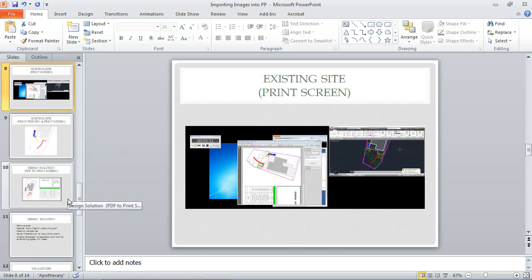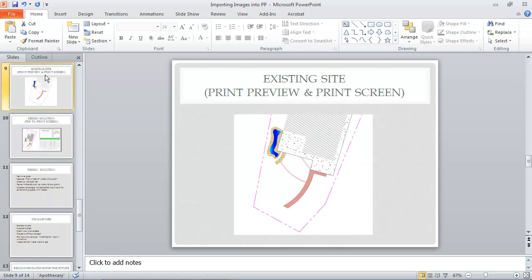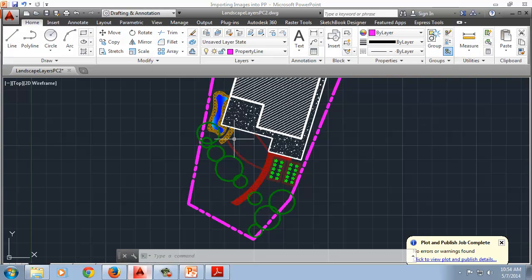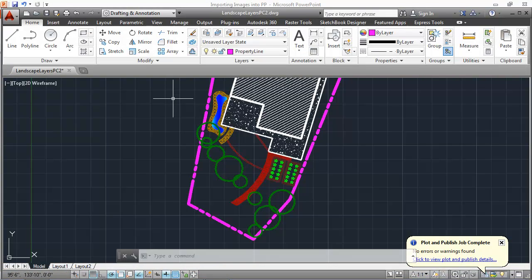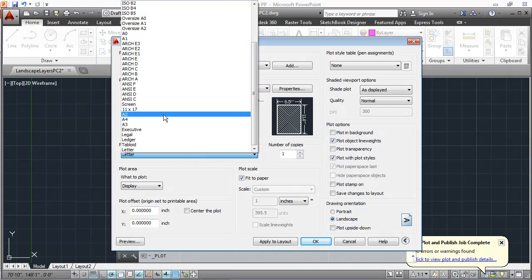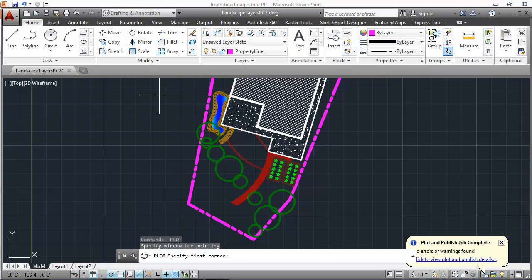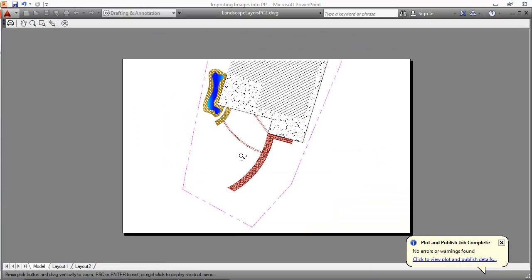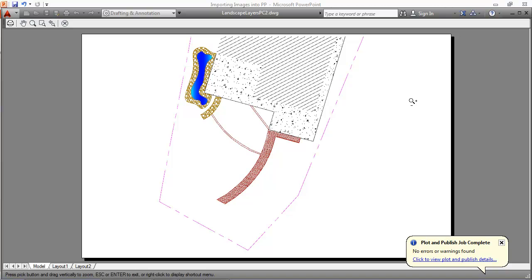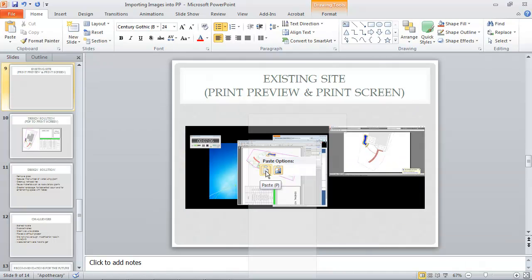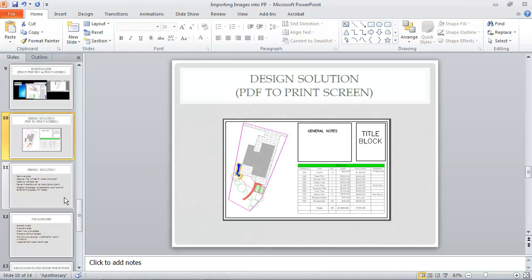Let's take a look at our next option, which is the print preview and print screen. So this is similar to the last method, except that in AutoCAD we queue up, or we prepare the image that we want to see by using the plot dialog box. So I'll select a PDF, I'll choose a paper size, I'll just pretend I'm gonna print it like I normally would. I'll put a window around it, I'll center the plot, and I'll preview it. And then from the preview I'll size it the size that I want. I'll hit print screen, I'll come back to my PowerPoint, and again I'll just paste that image in, and then I'll resize it later.